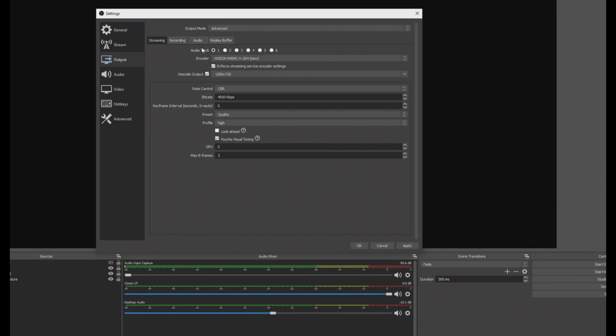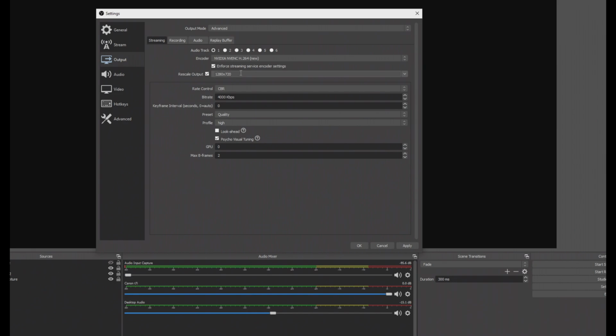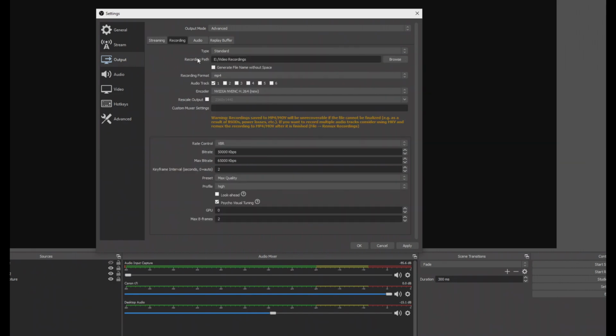And then we'll come up here to recording. If you want, you can also record and stream at the same time. You can stream at a lower quality, 720p, and then if you have a powerful enough system, you can also record.